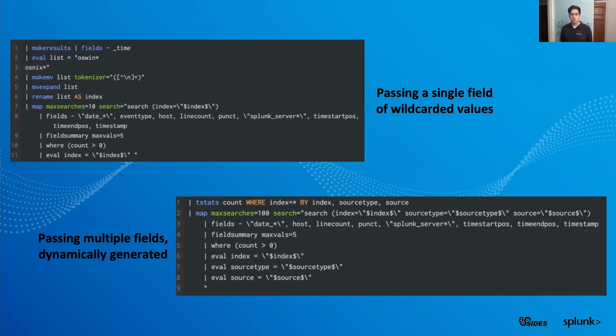In the top example, we pass a set of wildcard strings to the primary map search, which will group our field summary results by the wildcard values passed as input. I wrote this example this way as a dual demonstration of how you can utilize make results to parse a list of values on the fly.